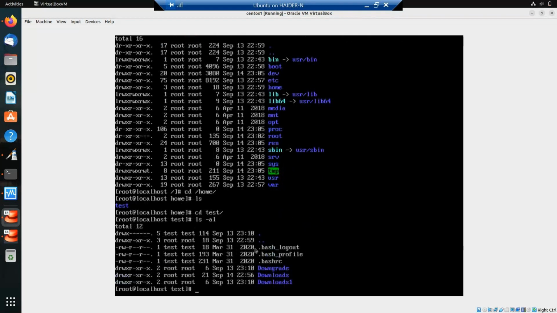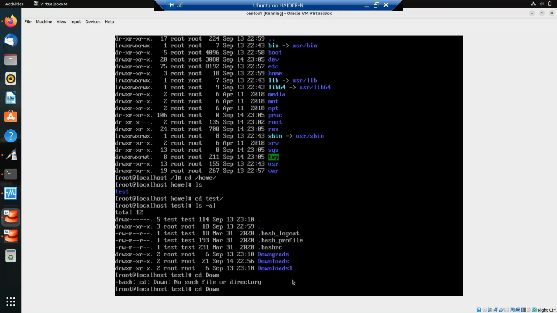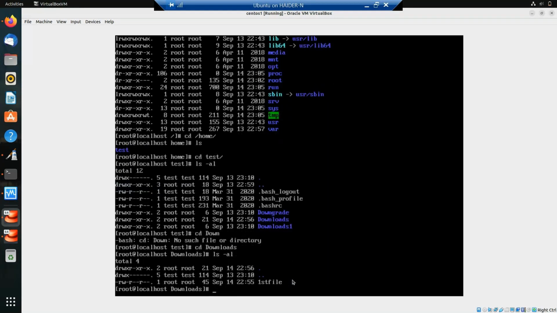You can see that dot is a directory. Dot means current folder. Dot dot means a previous directory. It means it's a directory. Bash logout, bash profile, bash rc, it's all files. So that is why there is no D. And in downloads also we have created, correct? You can see that this is a file. First file we have created, it's a file. It's not a directory, and that's why we don't have D.